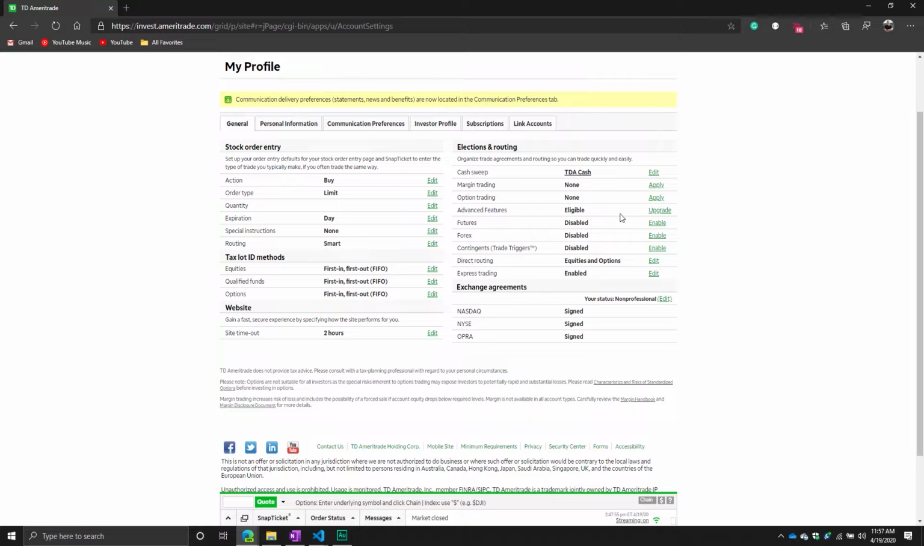If you want to turn it off, you have to physically call TD Ameritrade and they will turn it off for you. And it is not turned off immediately. It turns off during the night when they push the changes through their servers. So I used to have advanced features turned on. I now have it turned off, and it took about 24 hours to take effect. So take that into consideration when you're deciding whether you want to disable or enable it.